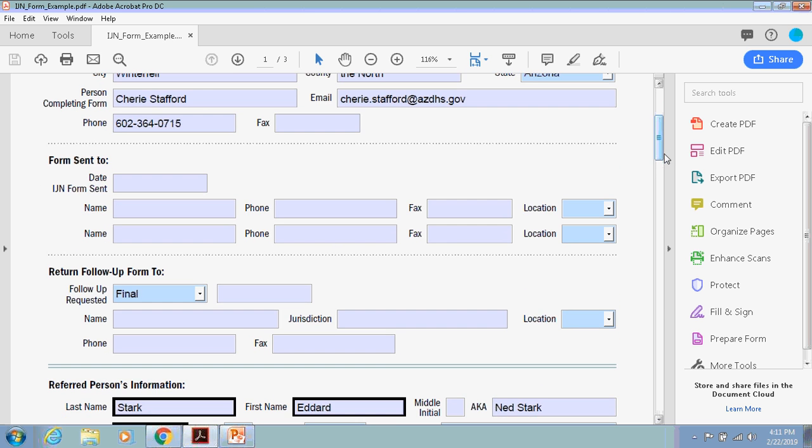So let's go ahead and go down to the next section that's important, the form sent to section. If you don't know who you're going to be sending it to, basically you just upload it to MEDSIS, and you're going to have ADHS go ahead and forward it on to the respective jurisdiction. Leave it blank. Only fill out the form sent to portion if you have or are planning on sending this interjurisdictional to somebody. The rule of thumb is local to local and state to state. So if you don't know who your local counterpart is, then we're going to send it on to the state, and the state will send it to the appropriate jurisdiction, and they should get back to you.